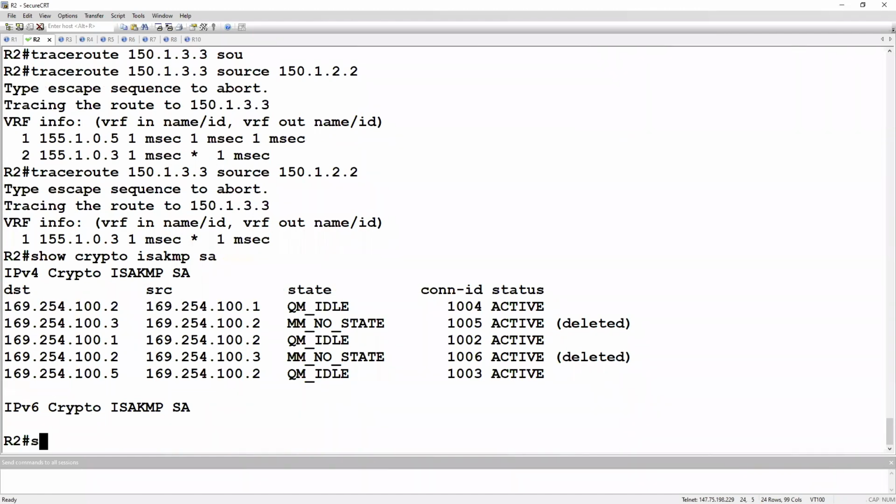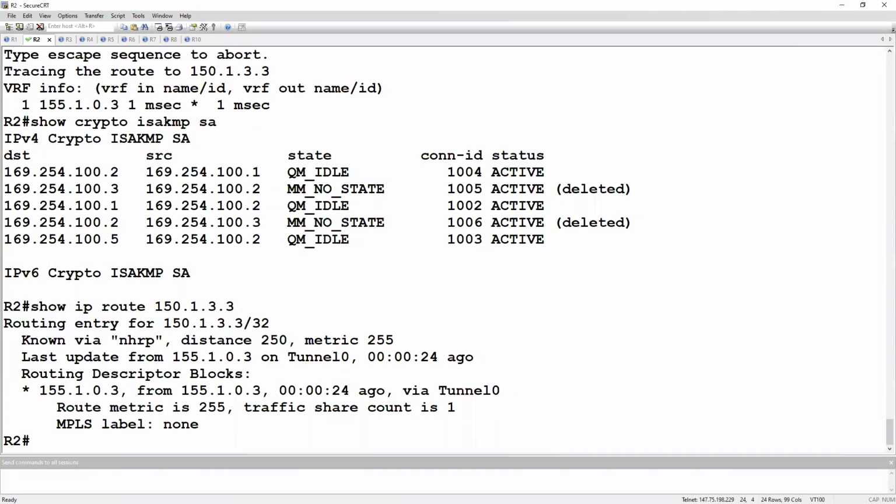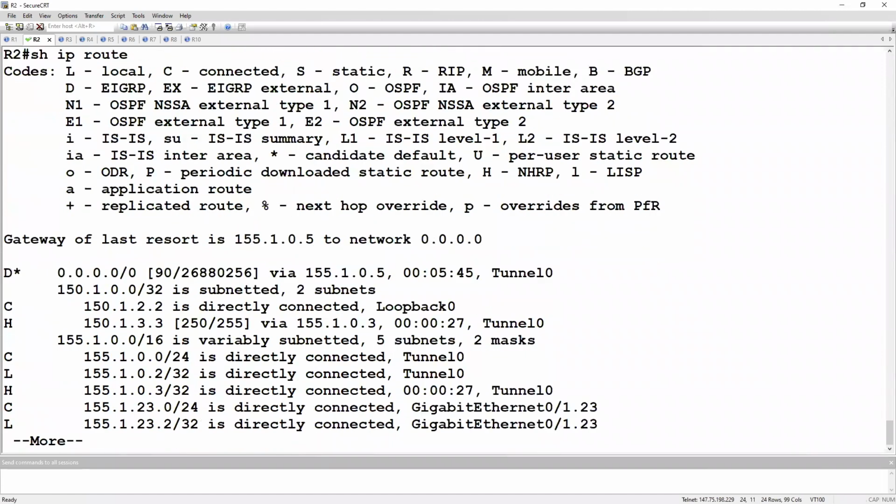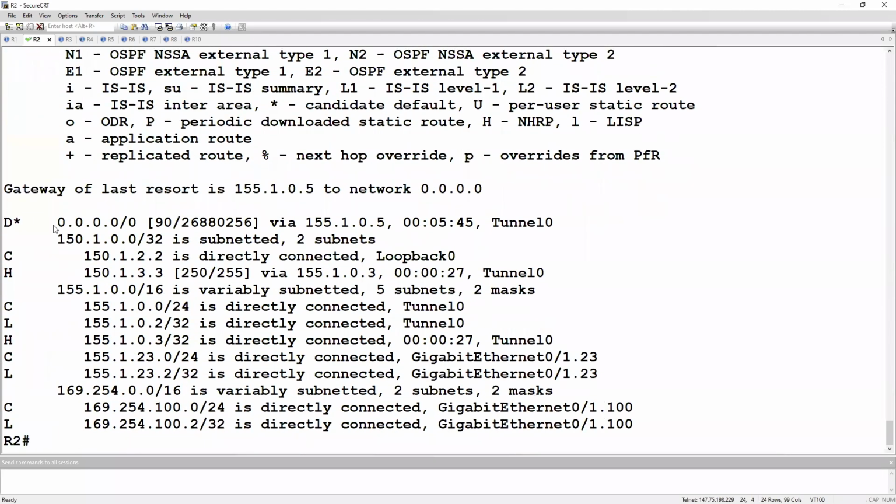And if we look at the show IP route for 150.1.3.3, we now have the NHRP route that is overriding the less specific summary route. Okay, so we're learning 150.1.3.3 directly via 155.1.0.3. So we're using the direct spoke-to-spoke tunnel to reach the loopback of router 3, as opposed to going up to the hub and then back down.